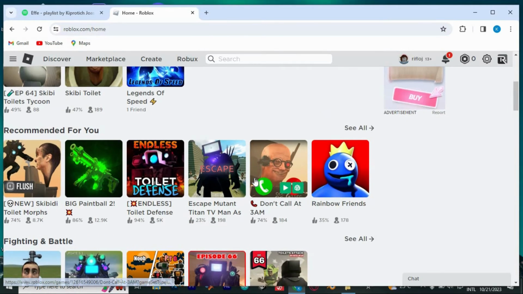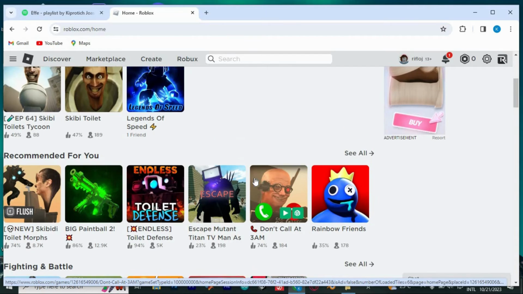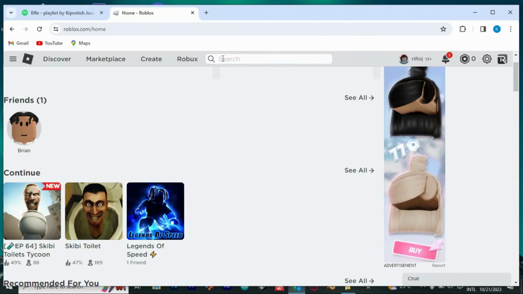Here, you might be logged in automatically to Roblox like me. If not, go ahead and log in to your account. Once in here, I will just search for a user who blocked me to see if I can add him as a friend. Now tap on the search icon at the top.